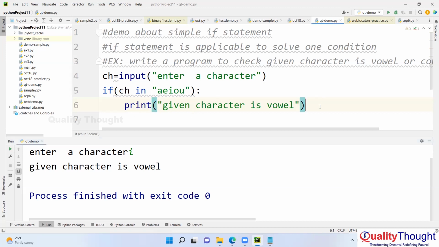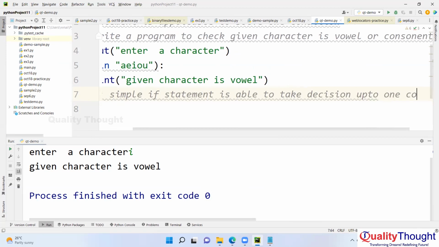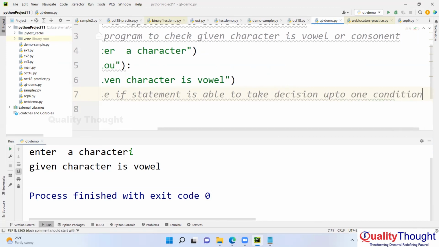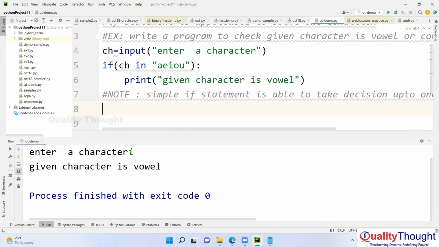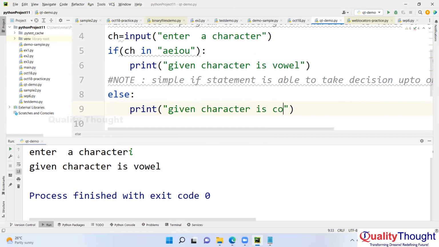So therefore, note: a simple if statement is able to take a decision up to one condition or event. If more than one condition is to be handled, obviously we have to go with the else statement. What will the else statement tell you? Print given character is consonant.